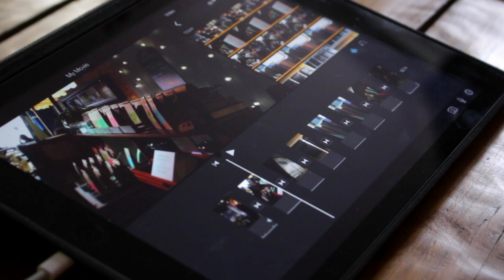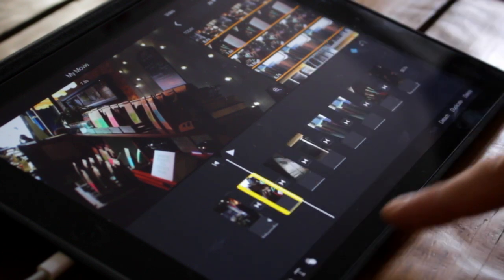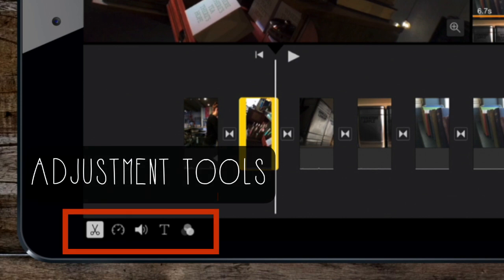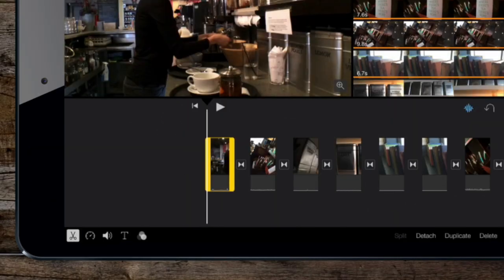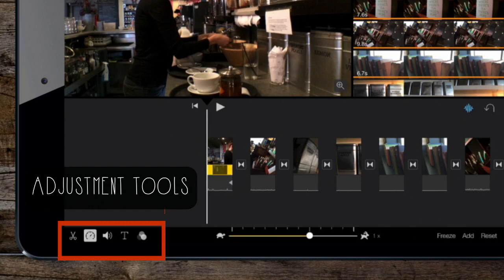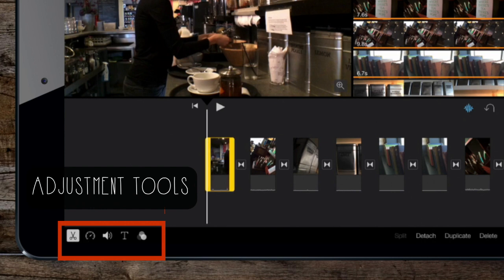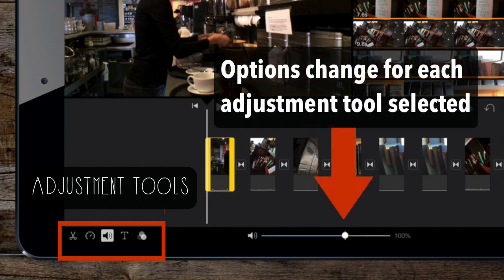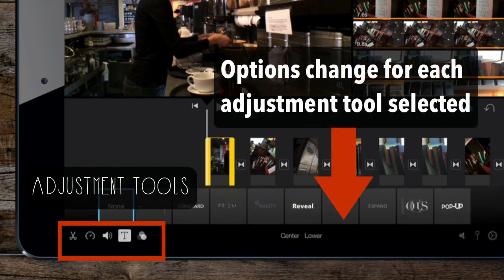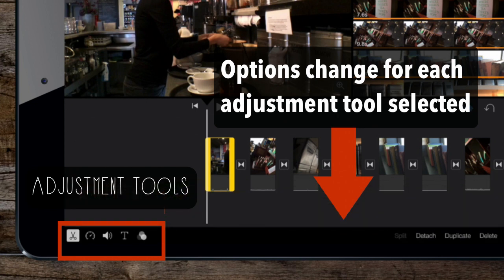Now, when you have a clip in the timeline, if you tap it, you'll notice right at the bottom is where we have all our adjustment tools. And there's different ones. You'll notice at the bottom, all the options change when I tap each different tool. So we've got this one, this is all to do with cuts. This one is to do with motion, sound, text, and color. But we'll be spending the majority of our time in the cutting category.